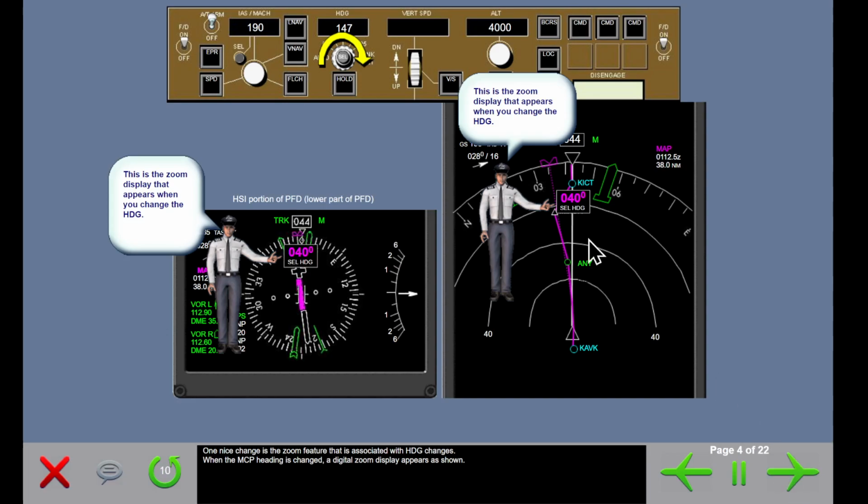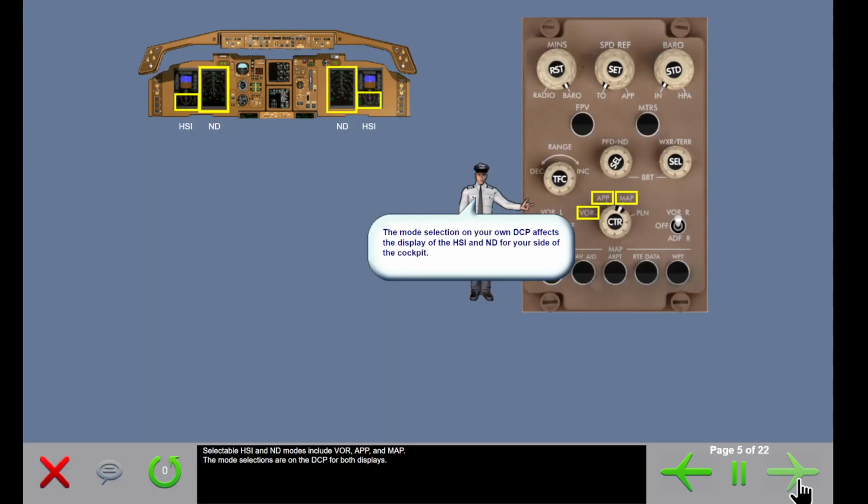One nice change is the zoom feature that is associated with heading changes. When the MCP heading is changed, a digital zoom display appears as shown. Selectable HSI and ND modes include VOR, Approach, and Map. The mode selections are on the DCP for both displays.